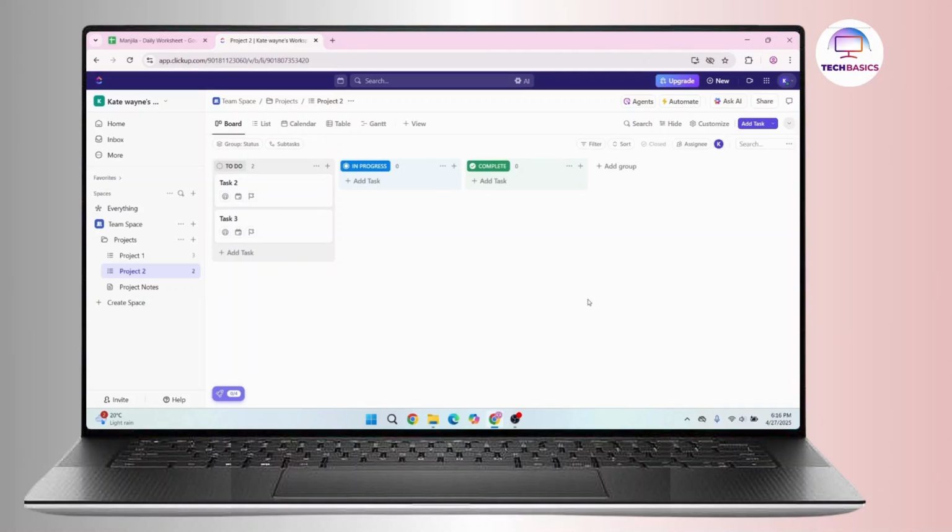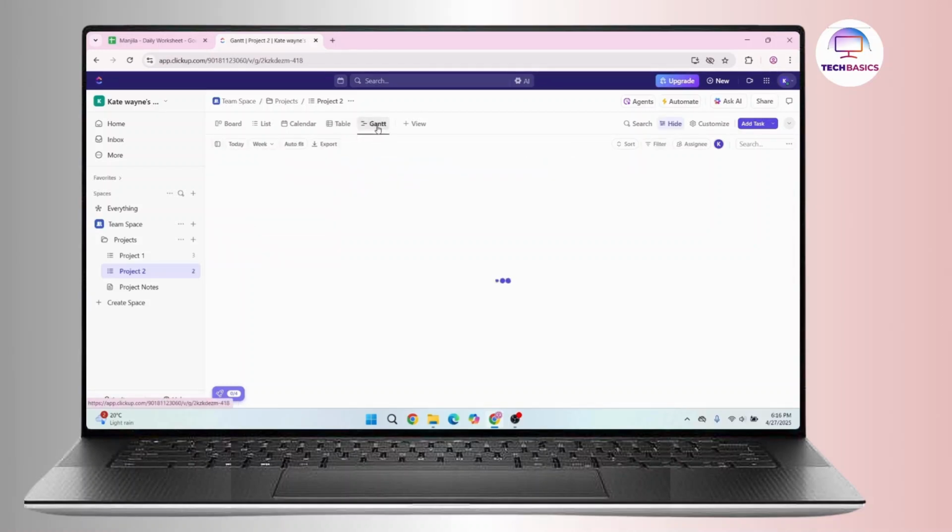Now, in order to create the Gantt chart, navigate to this menu bar at the top and you have to go to the Gantt view. Click on this Gantt option here. After you click on this Gantt from this option right here, now you will see this kind of interface.